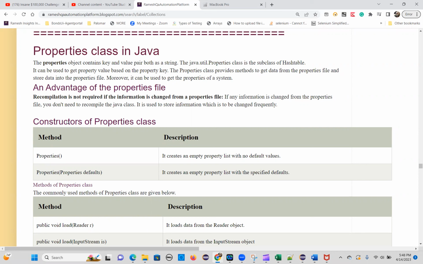So let's move on to the Properties class, the last class, which is going to be useful. How to read data from a properties file. Why do you need a properties file, and what is this Properties class? A Properties object contains key-value pairs, both as strings only. Both the data types are strings only.